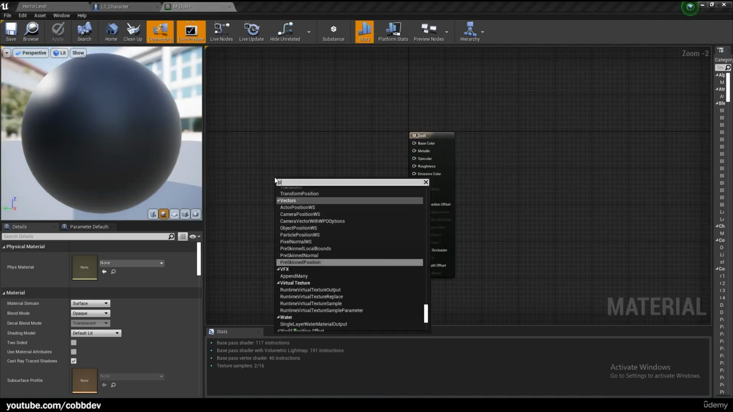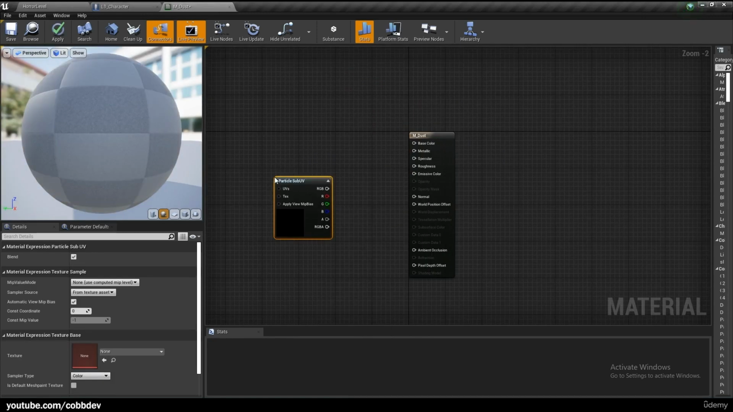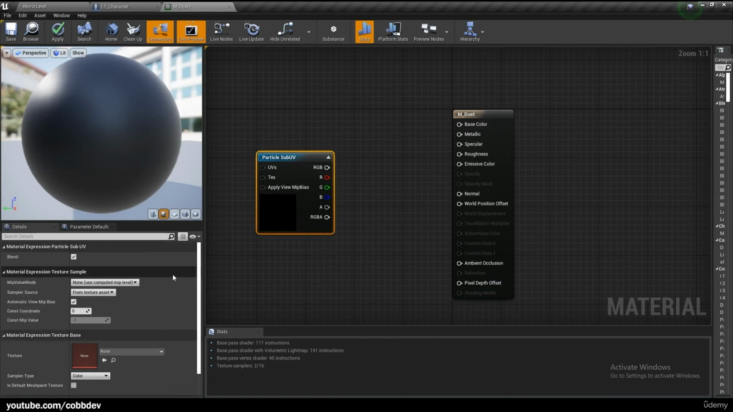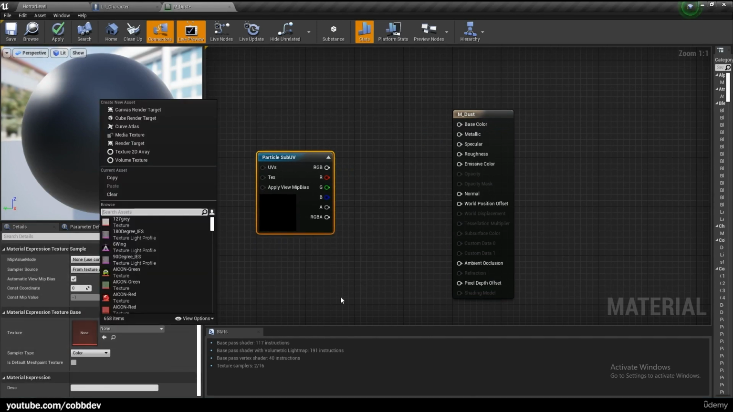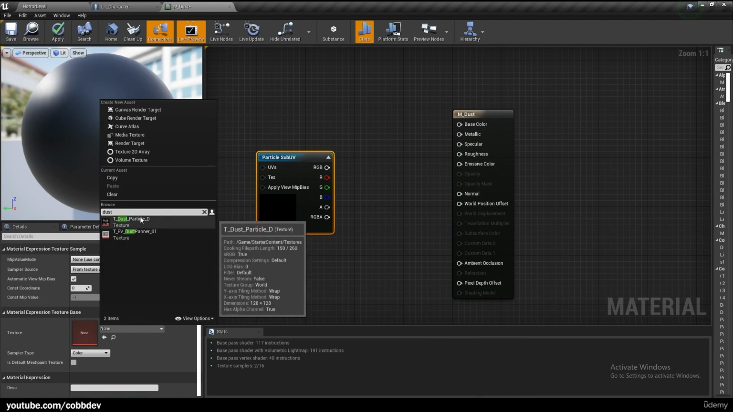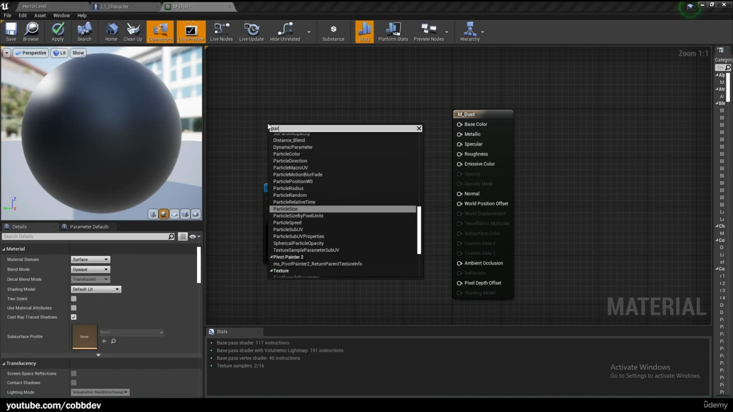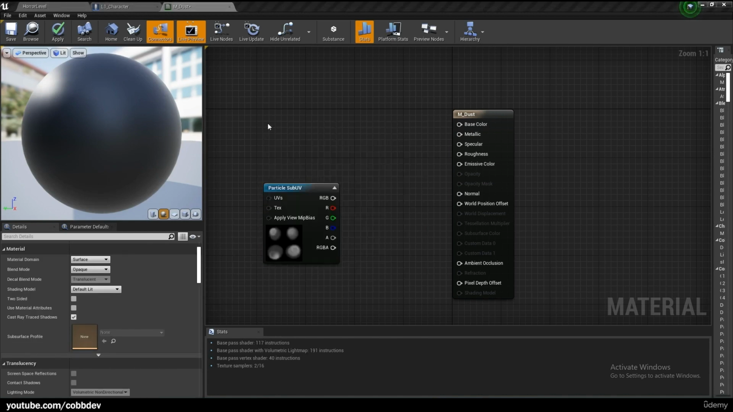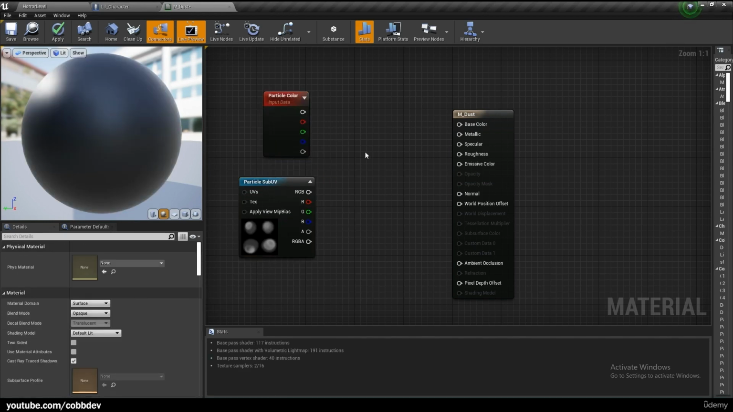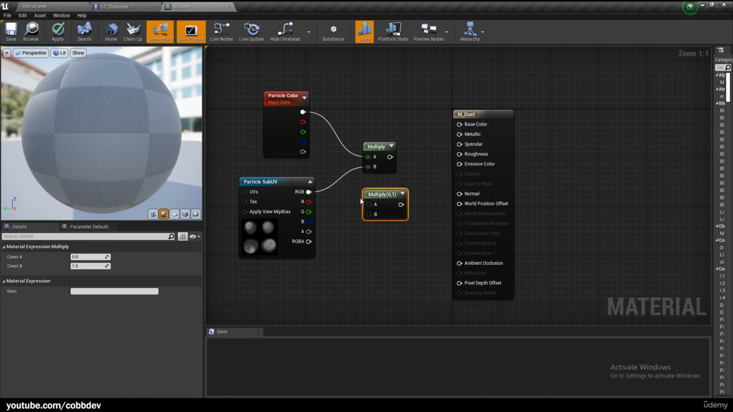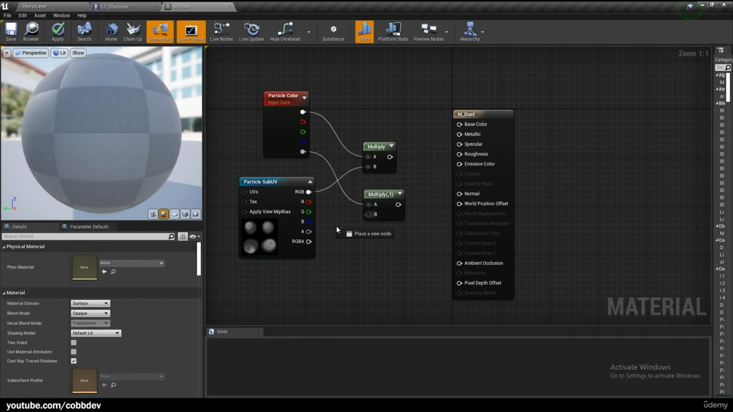And we want to add a particle sub UV node, which is very similar to a texture node. And the texture we want is going to be dust particle D. This comes with the starter content, so if you enabled starter content when we created the project, it should be there. We also want to get a particle color node. And we can multiply, hold down the M key and click the color by the RGB, and then hold down M again and the alpha by the alpha.